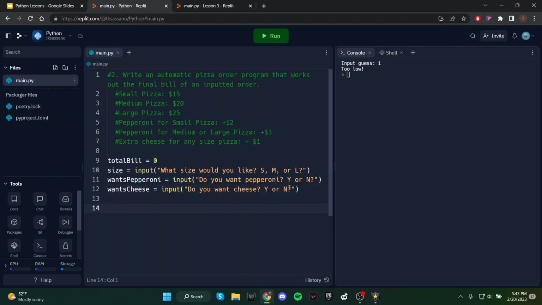So first, let's just add to the bill based on purely the size. So if size equals s, we'll add 15. And this is syntax for adding to a variable. So adding to the value of the variable. So we're adding 15 to total bill. Also if size equals m, total bill plus equals 20. And then else, total bill plus equals 25.